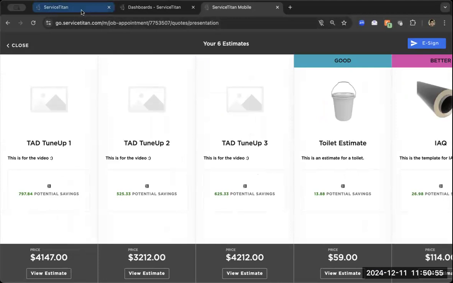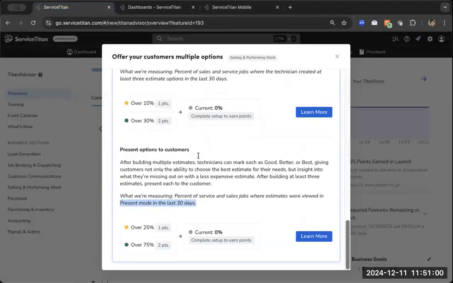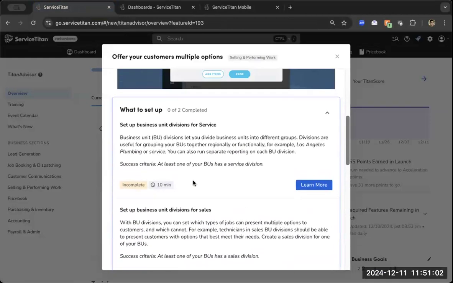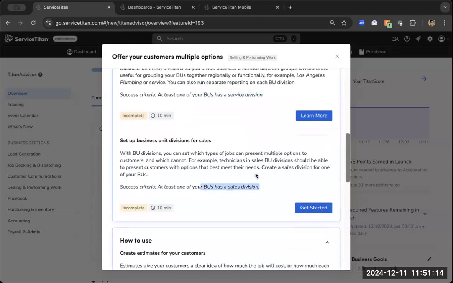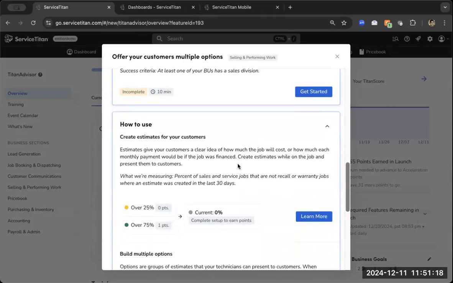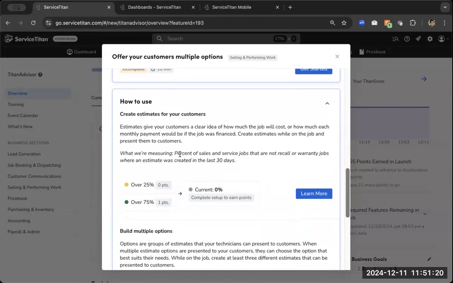So let's go back to the Titan Advisor feature to wrap this all up. Clicking back in, if I scroll to the very top, I showed y'all how to get those divisions tied to your business units, literally just clicking edit. And again, you need at least one business unit with a service division, one business unit with a sales division. Real easy to do.